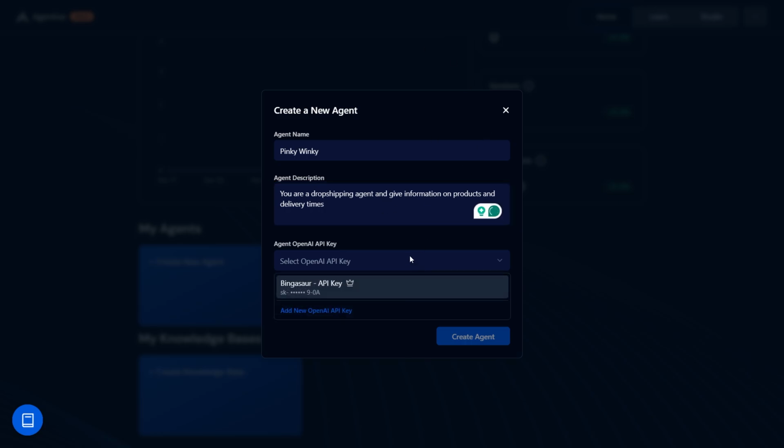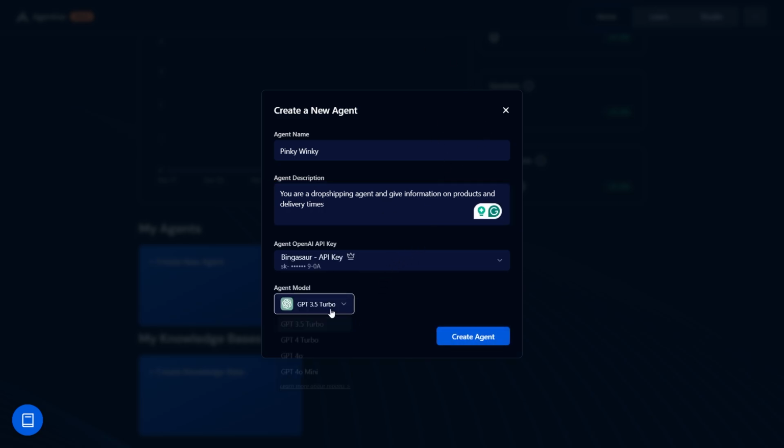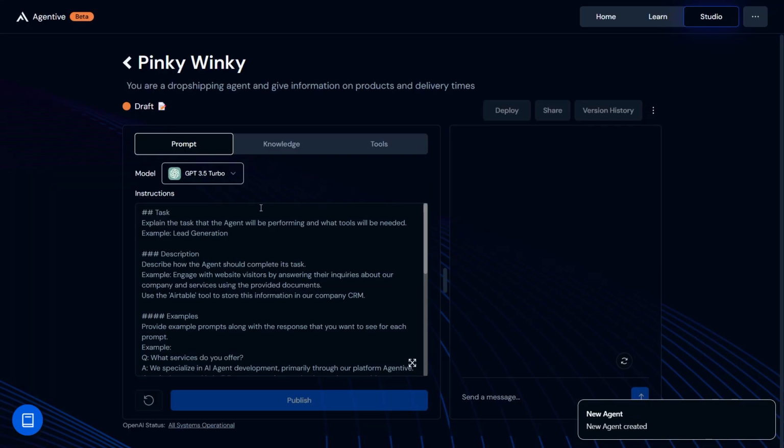Go ahead and click your API key. Most of you will be fine with 3.5 turbo unless you use the more complicated things, so I'll show you near the end, right? But go ahead and keep on 3.5 turbo and click create agent, alright? So this is not the end all be all, you just use that. So here is the main interface we'll be working with today, okay?